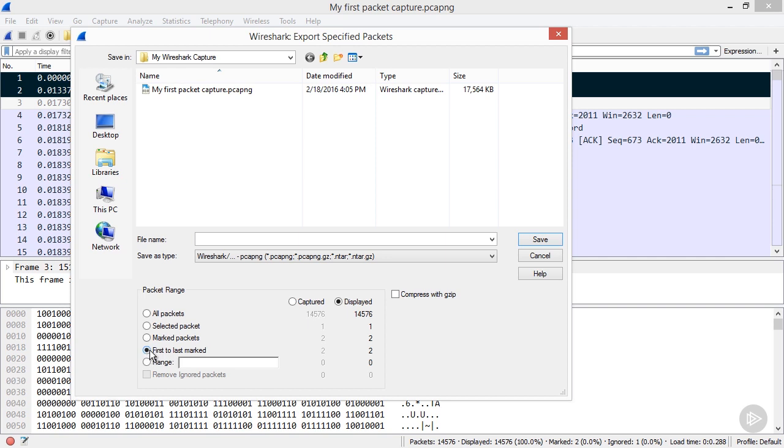And what is really nice is I can define the first to the last marked packets. So let's say I've gone through a packet capture and I've marked the packets that are of interest, and now I just want to export those marked packets. I can export the one that I first marked and all the others I've marked all the way to the last marked. What is also very nice is I can specify a range. So I can say, hey, I'd like to have packets 10 to 19, and so that will export those 10 packets into a separate file.